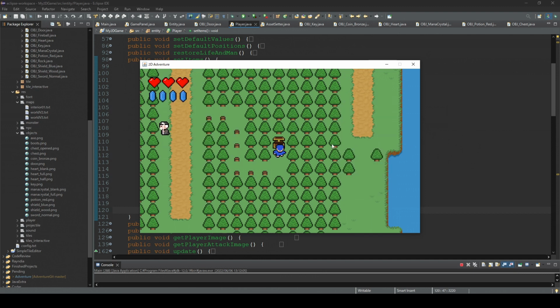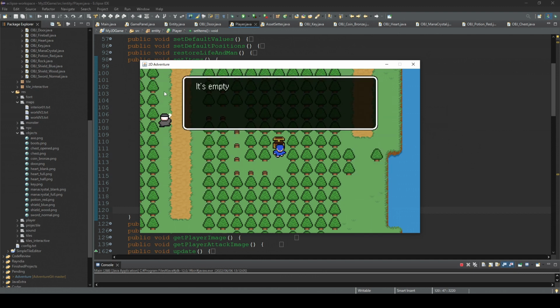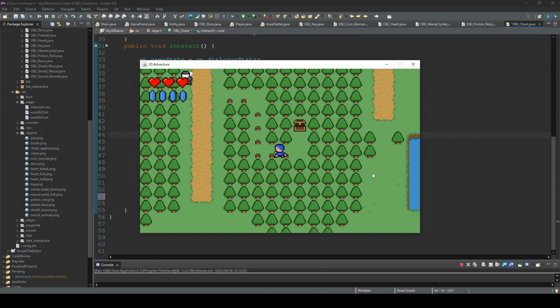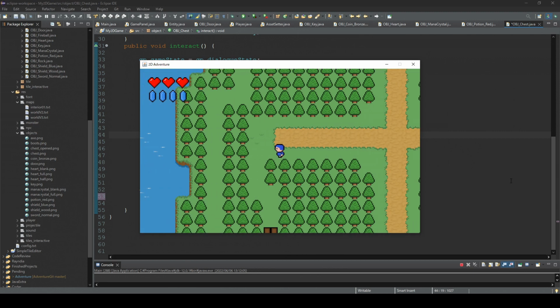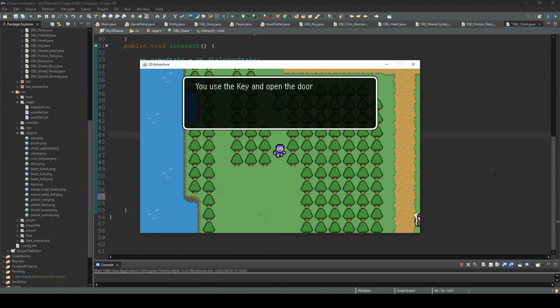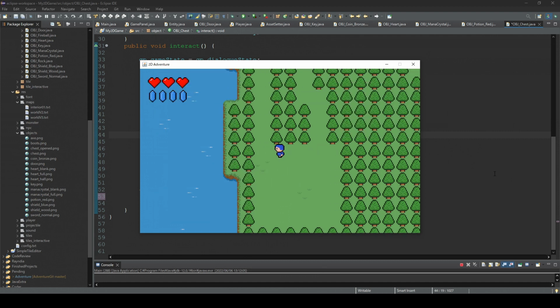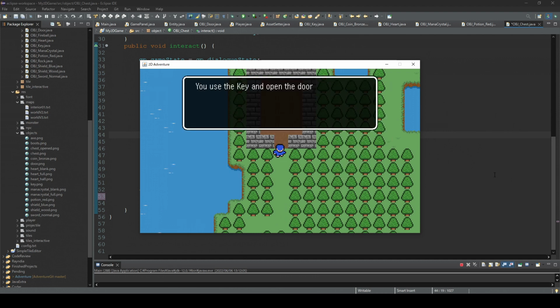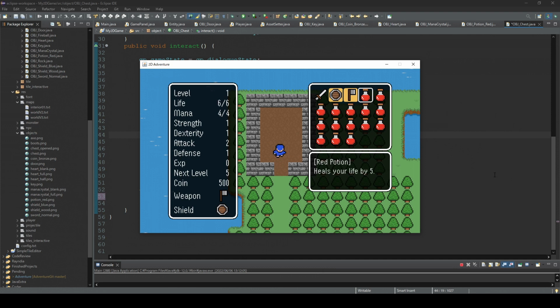If you check this again, then it's empty. Okay, I forgot to type period. Okay, I think so. Now we have 2 keys, so we can open this door and also open this door. Yeah.